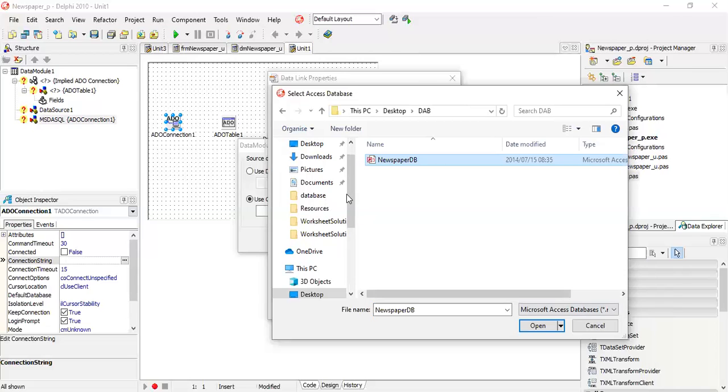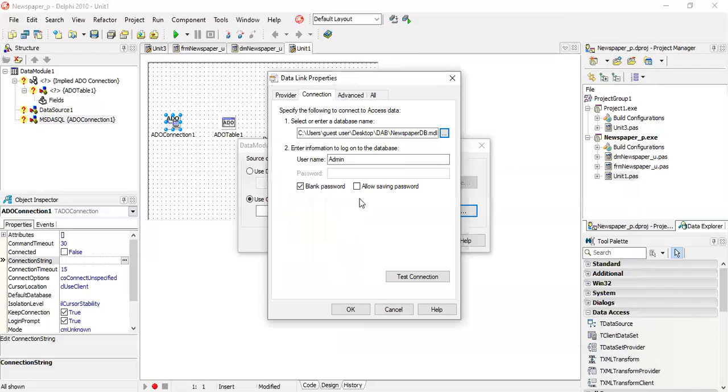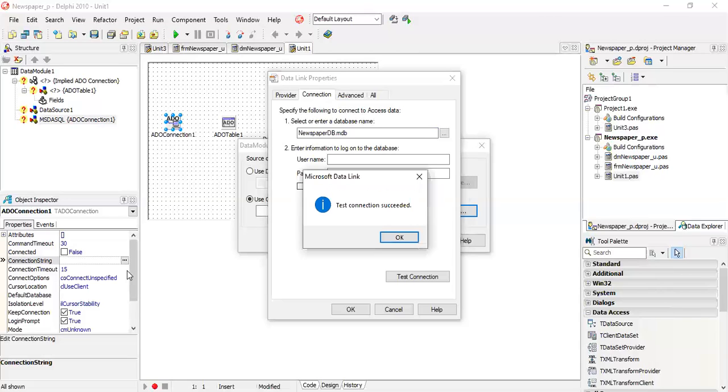Because I am going to put the project in the same folder as the database, I don't need this file path, so I'm going to delete it. I don't need this as well, so I take it off. I don't need the blank password either. Let me test my connection. Test connection succeeded, which means everything is fine.